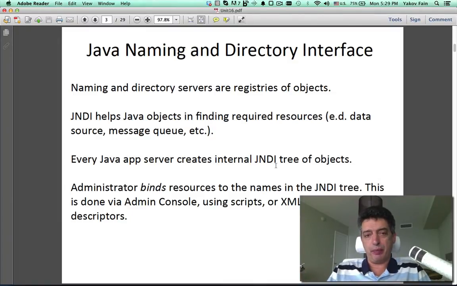How does the whole magic happen? Of course, somebody has to bind these objects to the JNDI tree, so they are known over there under some names. Who is this somebody? Whoever is responsible for administration of this Java EE server. Binding can be done using the administrative console, or it can be done using scripts. It depends on the server. In some cases, it's still XML descriptors, but one way or the other, the object should be bound to the JNDI tree. What can you bind?